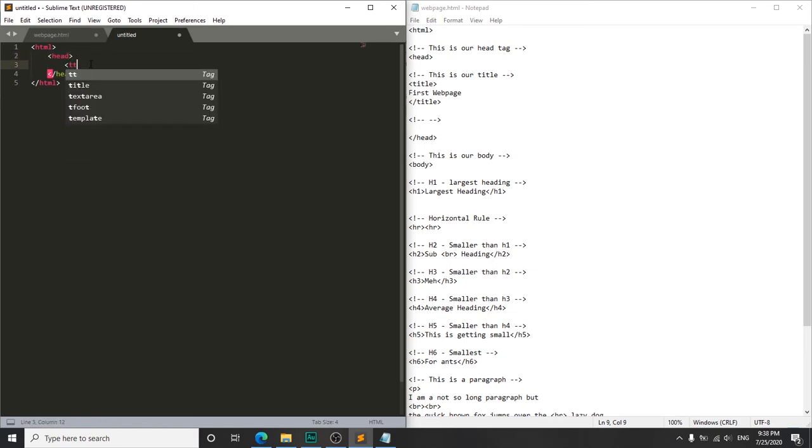We can type in title, right? And if we close this, look, it's indented. I can type in something like this for the title, or I can type it like this. It's the same thing. So this is basically our indentation. The same thing with body. We can type in body, and if we go in between this, we can type in our h1 tag, heading, and we can type our paragraph tag, paragraphs, and we can also type our comments, right?